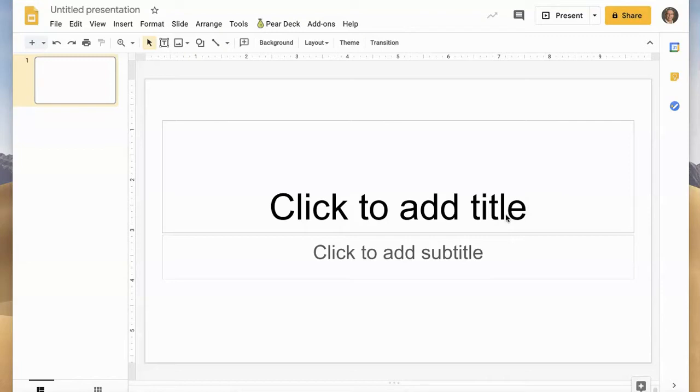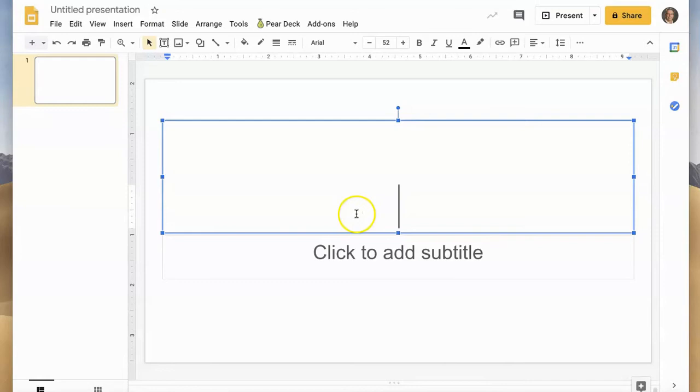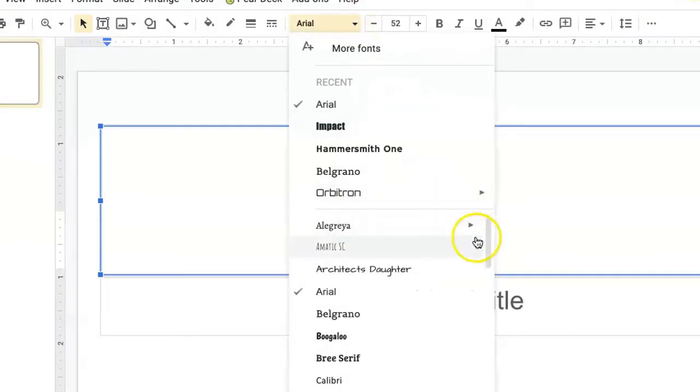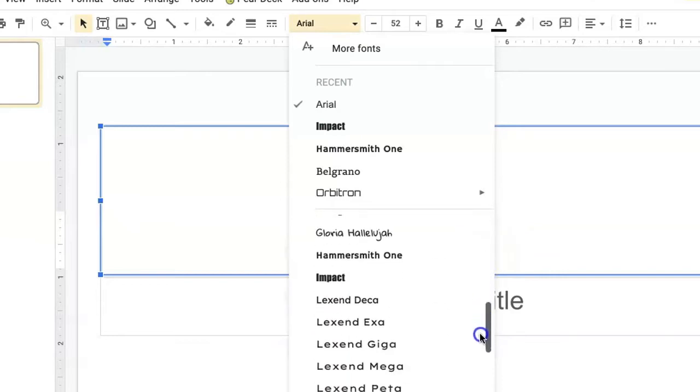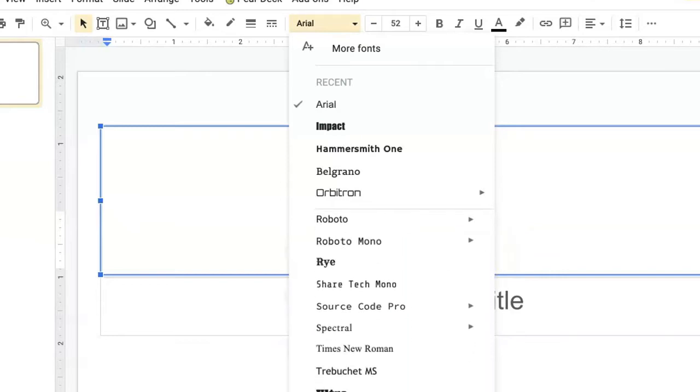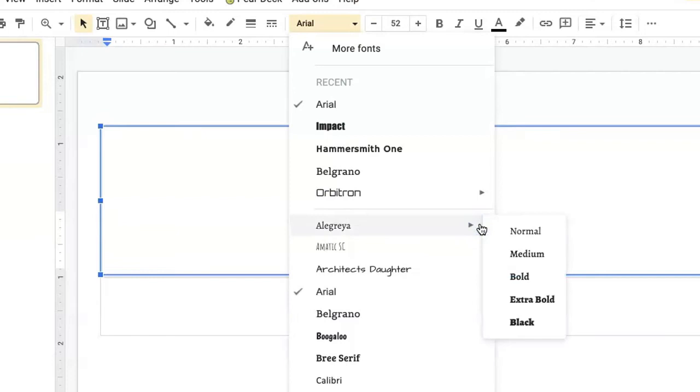Here, I've got a Google Slide open, as if I'm going to make a presentation for students, and I want to have an interesting font for my title. So when I click in the title area, I can come up to my font menu, and I've got quite a few fonts that I can select from, and some of those might be just the one I want. But maybe I want something new.